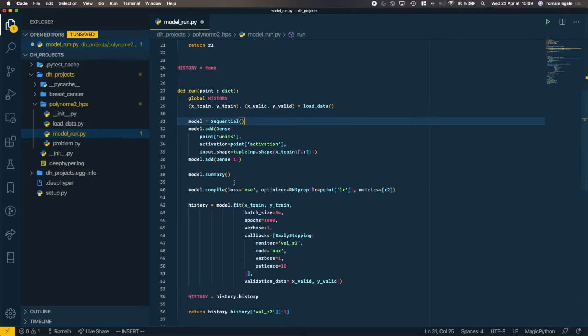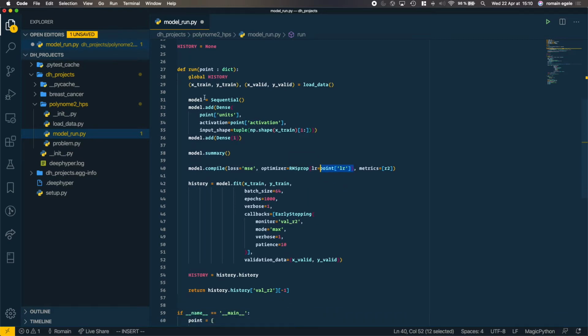From this dictionary, we're going to pass a number of units for our dense layer, the activation function, and a learning rate for our optimizer. And in this part, you can see the neural network definition, where you first define just the neural network. Here we print a summary of this model. After, we define the loss, the optimizer, and the metric.